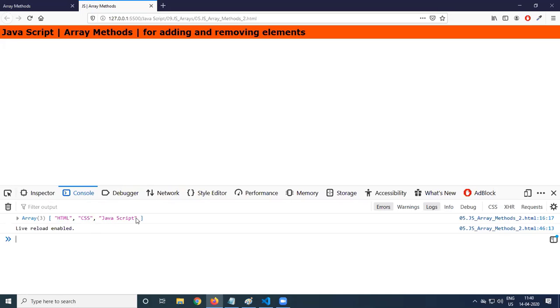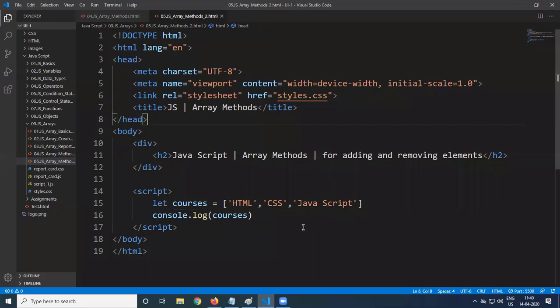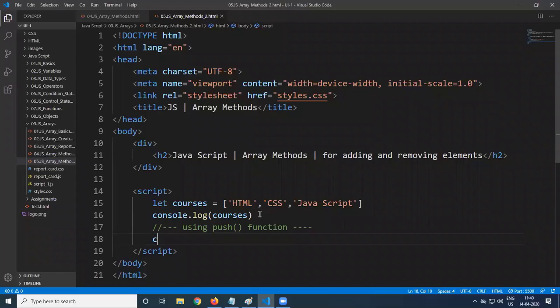HTML, CSS, JavaScript. Now I want to add jQuery into this. So what I do is use the push method, the push function of an array. So we are going to use the push function onto the array, codes.push.